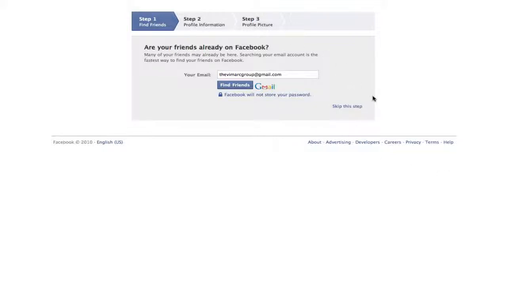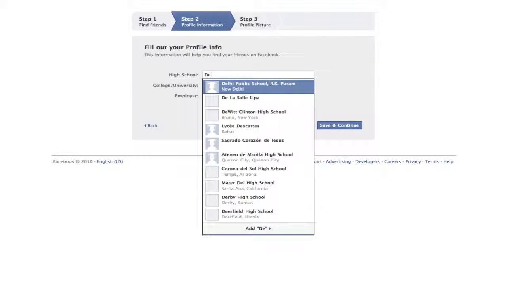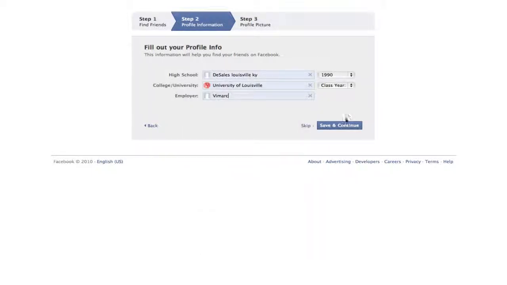If you do have a Gmail account and you have all your addresses saved in there, all you have to do is click this button here, and that will automatically go out and find anybody that's on Facebook with corresponding email addresses that are in your address book. Now this information is optional. You can skip it at this point, or you can fill out the information. I'm going to go ahead and just real quickly put in some of my information.